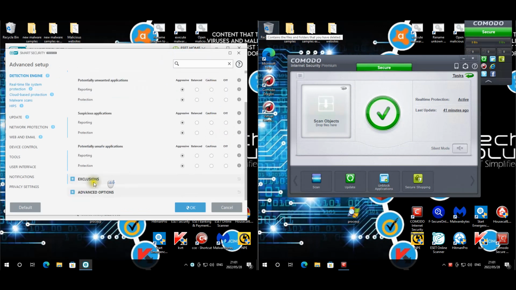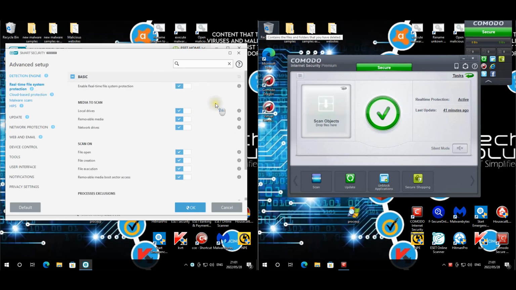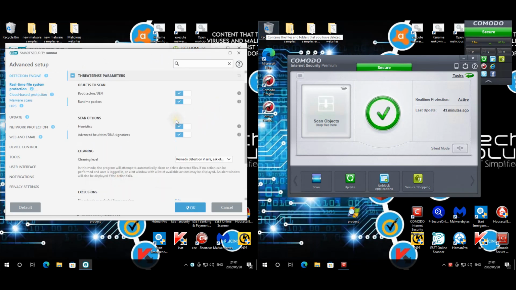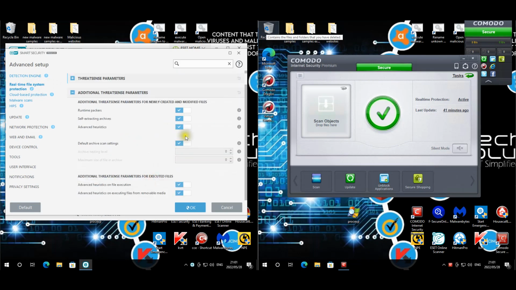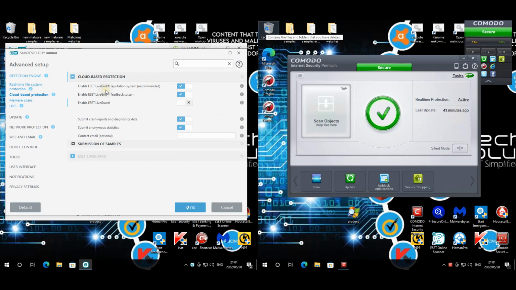Okay, so pretty much everything is aggressive. Just going to quickly go through it. You guys can always just slow down or pause the video. Everything is set to max basically. Threat sense parameters, same for additional. So cloud-based, the live grid, we're going to leave that enabled because that's the cloud analysis.